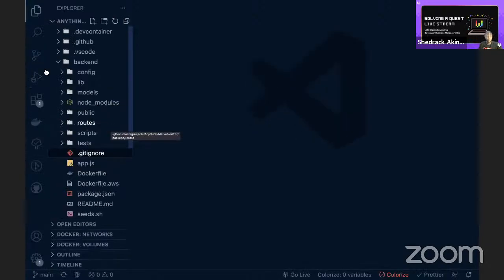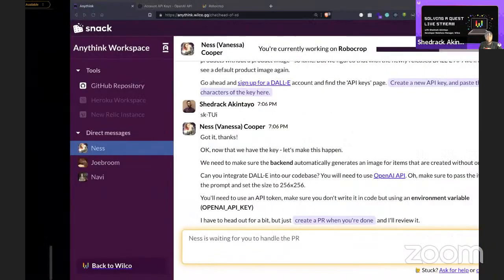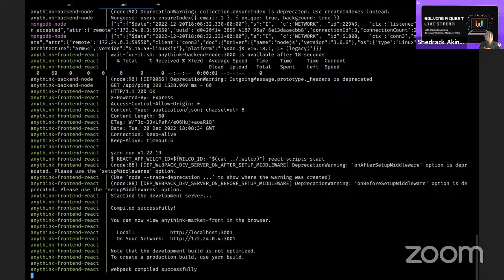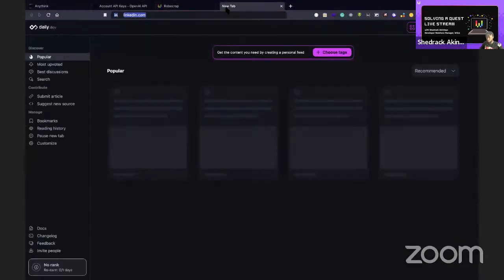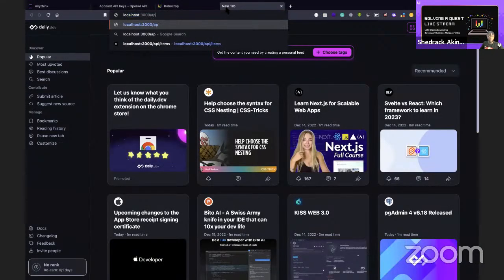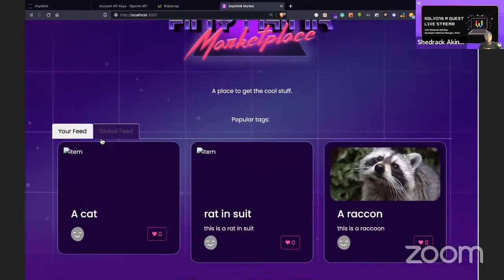So let me zoom in a bit so everyone can see it. Let's check if our app is running. If you go back to localhost 3000, and the backend is up, always check and confirm. Then this is the front end. We already have a bunch of images, items created here.